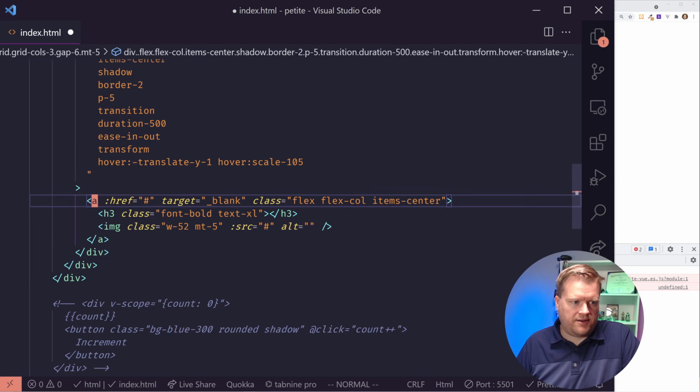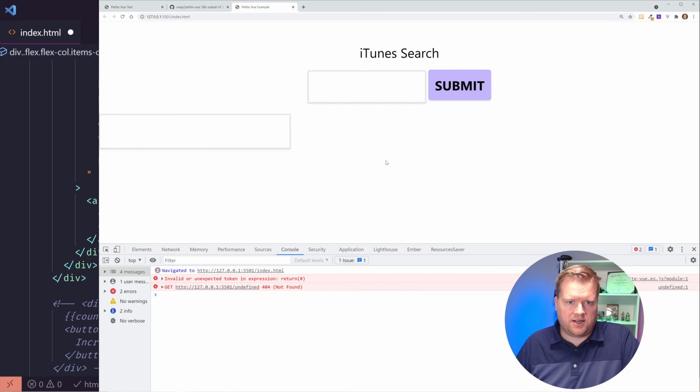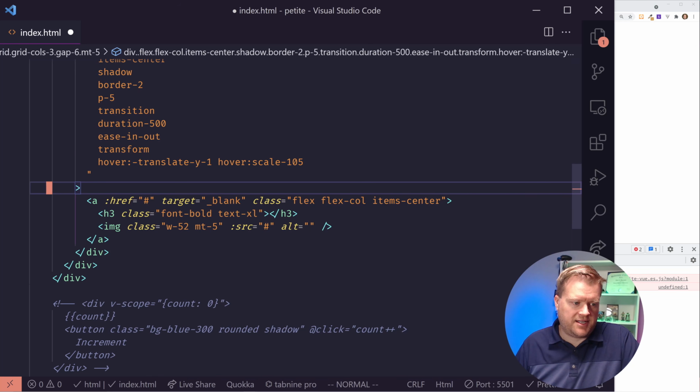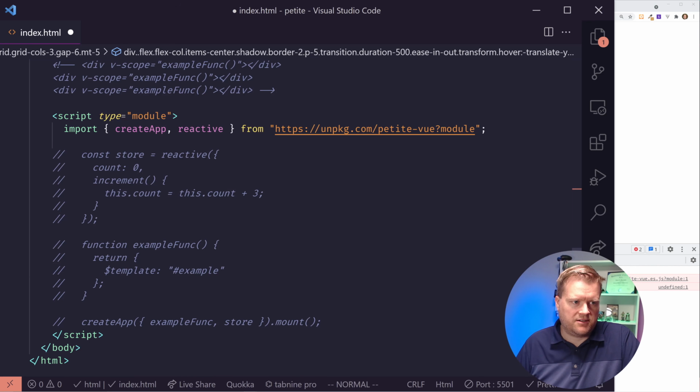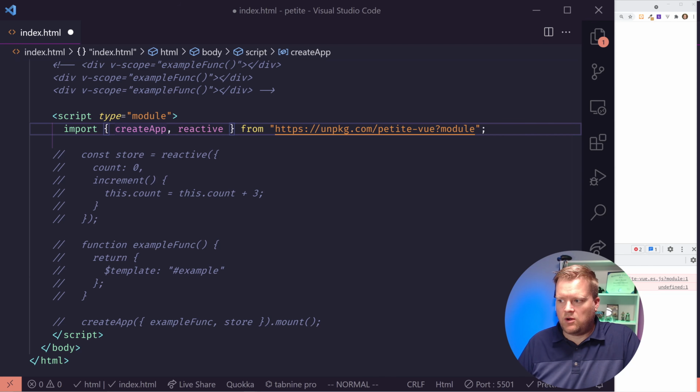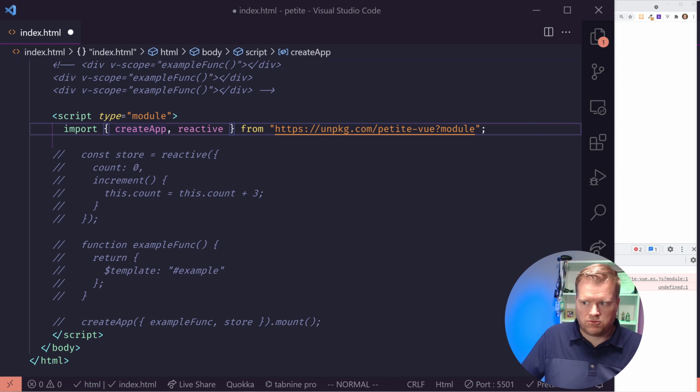We also have an href, so you can link to the actual pages, and we have an h3 and image tag here. So this is what it looks like. Obviously nothing's working because we don't have it configured correctly. So that's where we're going to do this. I went ahead and commented the rest of the stuff out. So what we need to do then is create our app here.